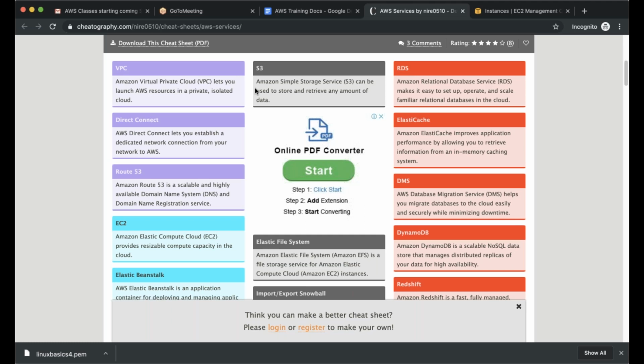EFS, Elastic File System. So this is very much like the NFS share that we create on-prem, right? We create an NFS share and multiple servers can mount that NFS share. Same thing with EFS. You can create an NFS share and multiple EC2 servers can mount that NFS.